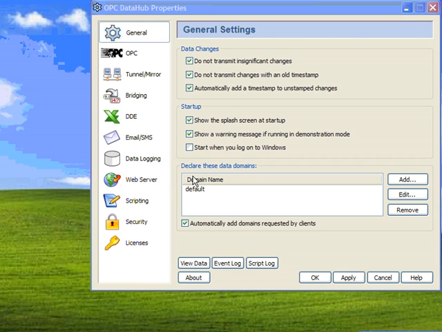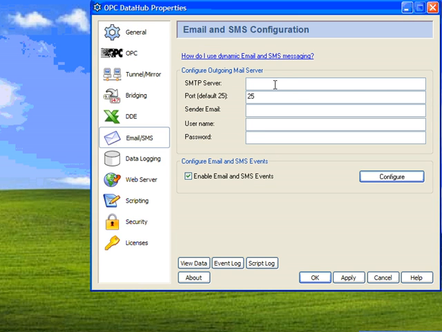This video is going to show how to take OPC data and send it to email or text messages using the OPC Data Hub. First, we need to open up the Data Hub property page and click the Email SMS tab.